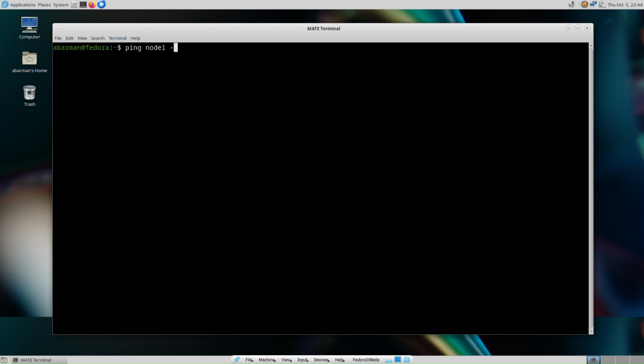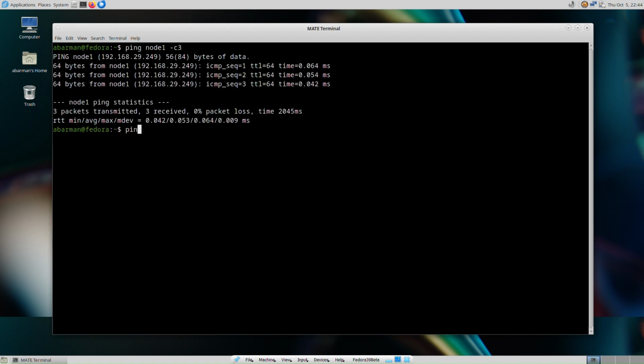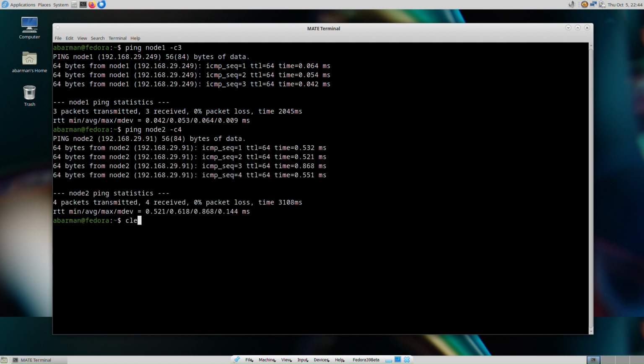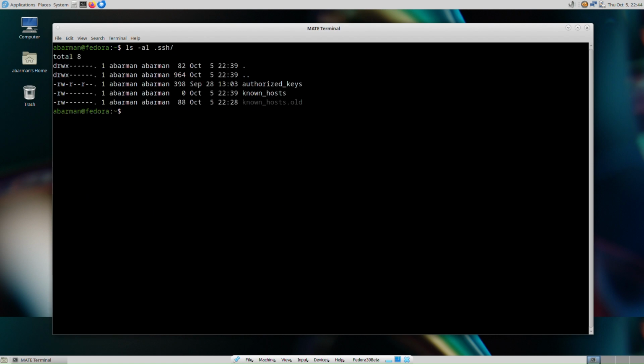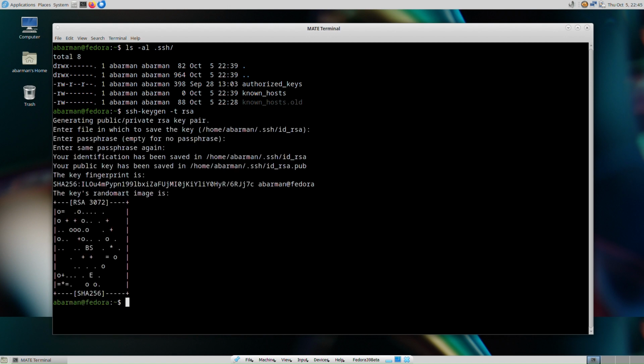With our systems properly identified as Node 1 and Node 2, we can now proceed with the setup. Let's begin with step 1. We'll show you how to create your public and private keys. These keys are the foundation of your secure authentication method. To generate them, follow these simple steps.